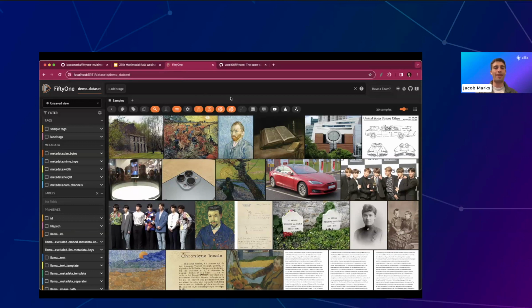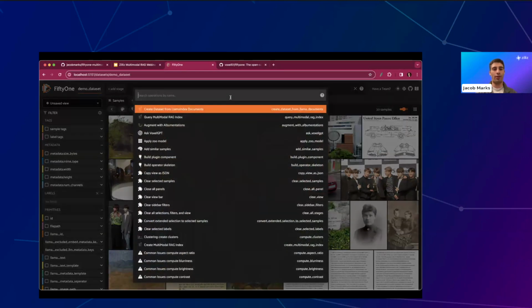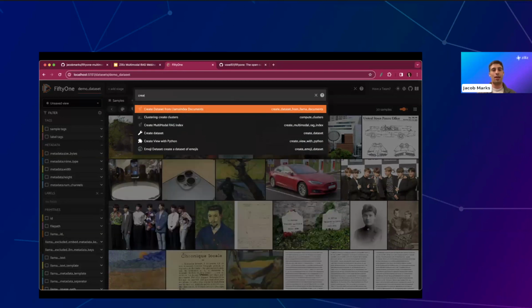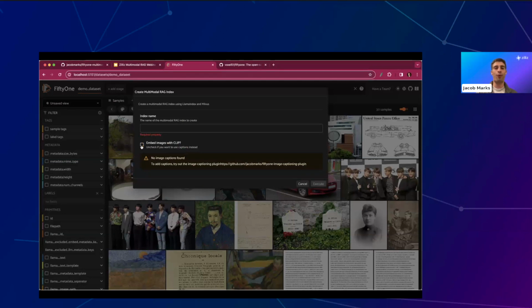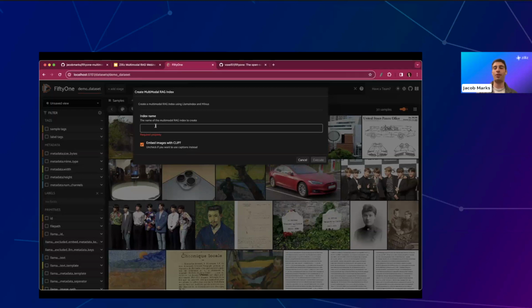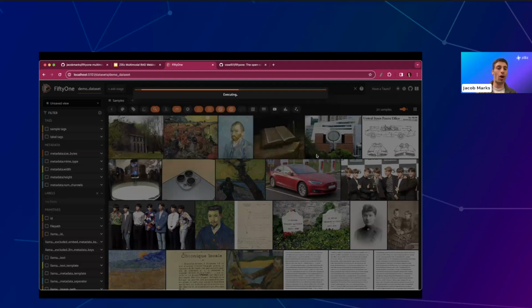So we have this, and now let's generate an index for it. So let's create a multimodal RAG index. And in this case, we have an option. We can choose to embed images with clip, or we can choose to use captions. But right now we don't have any captions. So first, let's embed the images with clip, and then we'll go and actually generate some captions and create a new index on that. But the index name, let's call it clip index. We can call it whatever we want.